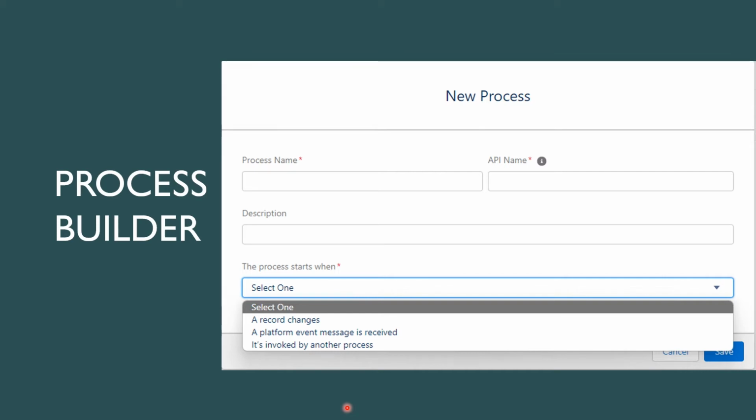The type of the process determines what triggers the process. So it could be a record change, which starts when a record is created or updated. It could be an event process that starts when a platform event message is received. Or it could be an invocable process, which starts when something else, like another process, triggers this process.